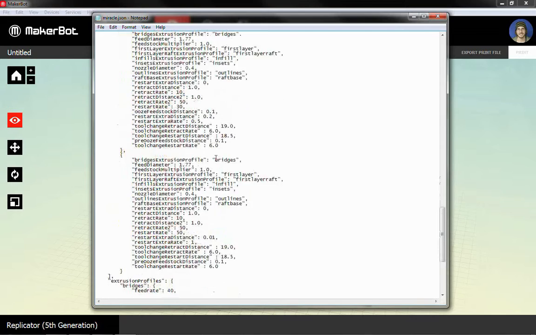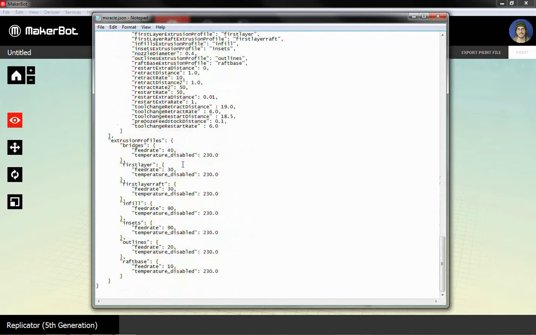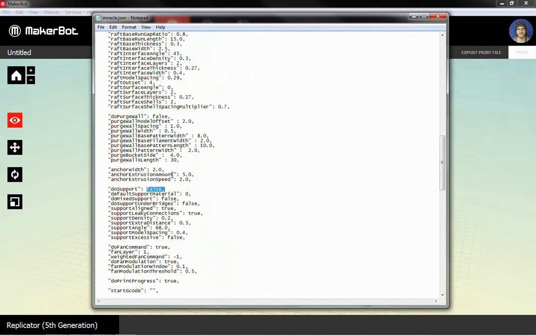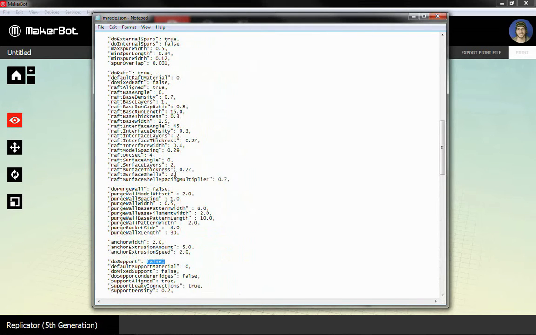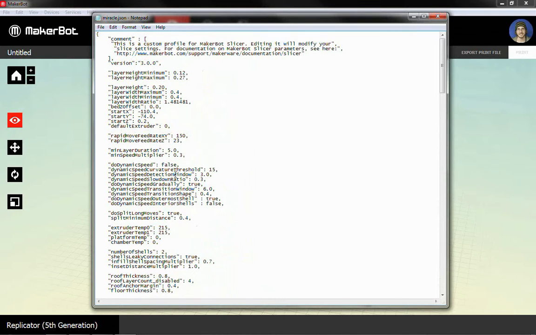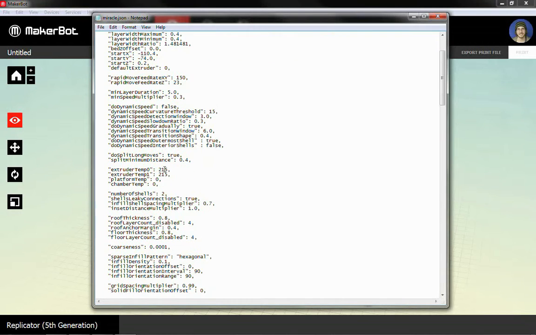The rest of the settings you can read up on. There are different bridges, layers, infill, feed rates, and a lot of these settings you're not going to need to worry about. The main one that we're going to worry about today is the extruder temperature. That's the main one we're going to work with. So just change that to 230. If you're working with a different material that requires a lower or higher temperature, you can come in and change that and save it accordingly.